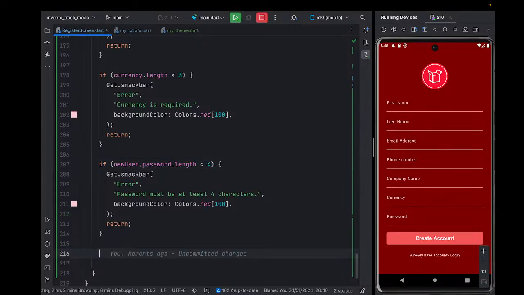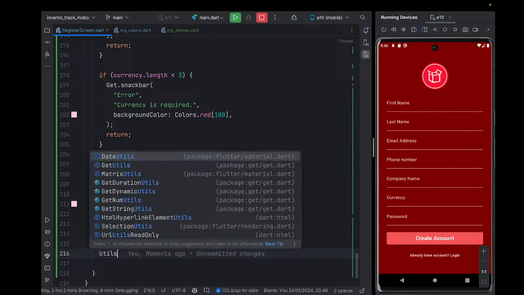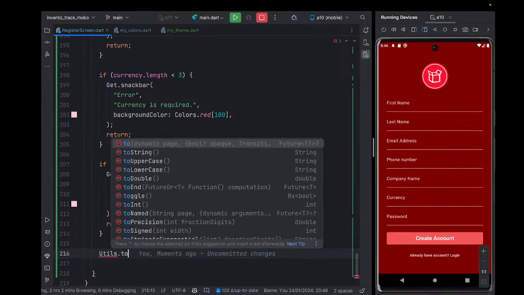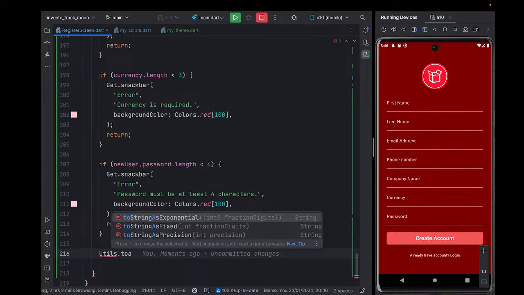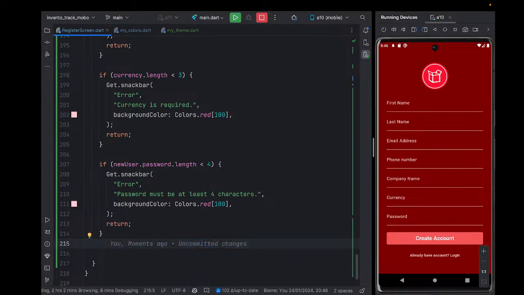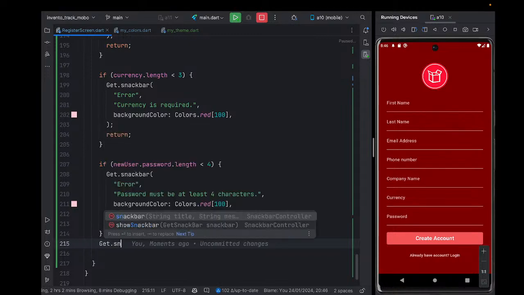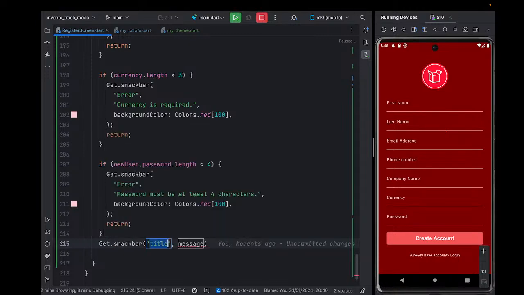If you pass this validation, you can put here maybe utils. I hope I have toast. I don't have it, so I can put maybe get dot snack bar, and then say success, and then say maybe good to go.